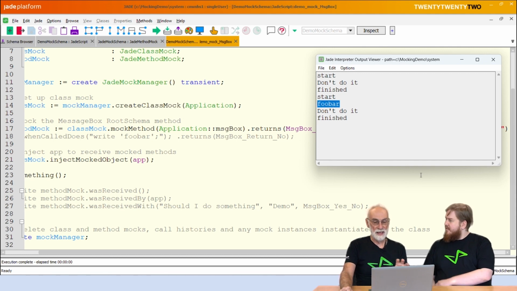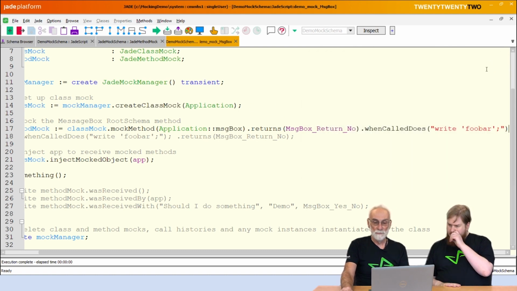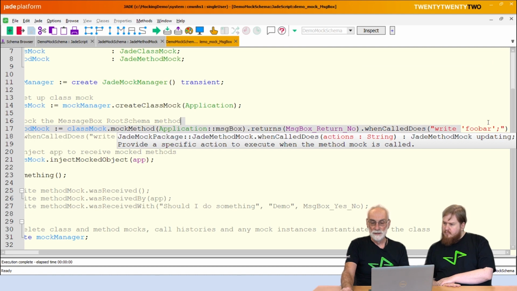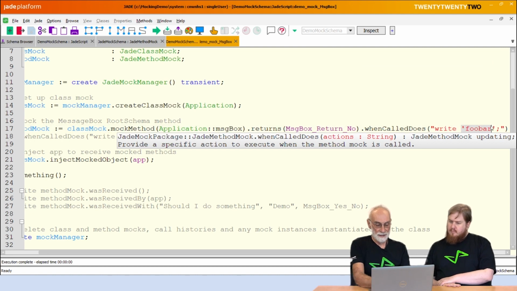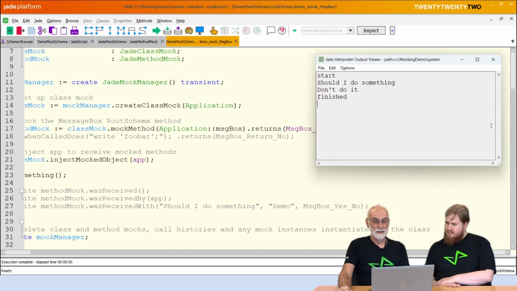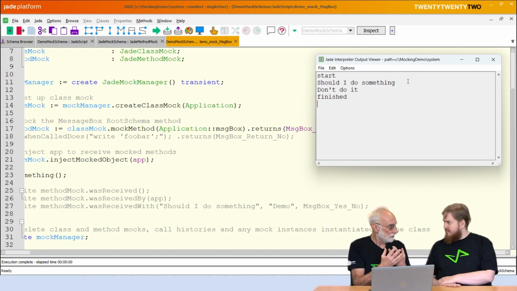So you can see we've still set the return value for no, so we don't do it. Now what we can also do is access the parameters to the message, so we can actually output the message parameter to the message box method. That's the string "should I do something", which we'd pass into the message box. So you can see we've got all sorts of ways that we can.